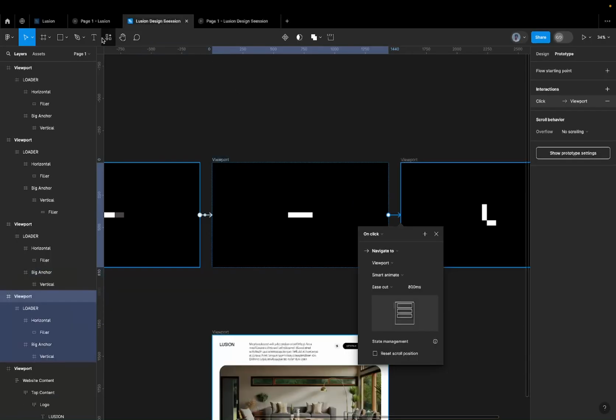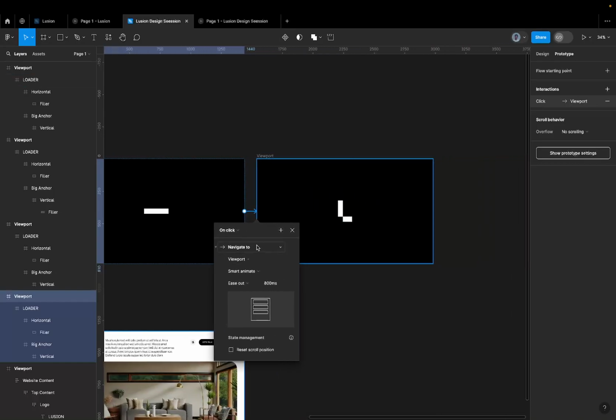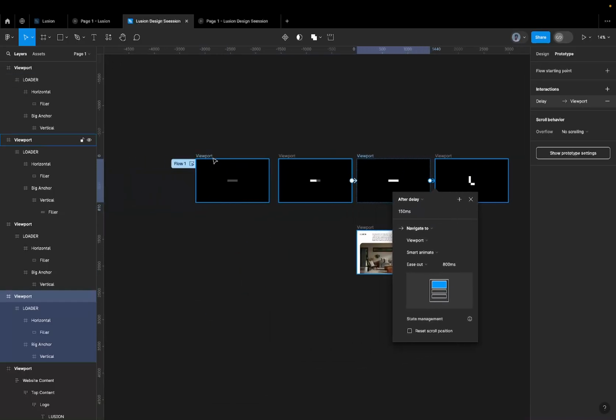So yeah, I think it's ease out as well. So it's all ease out. I was not using any easing or whatnot. So after delay as well, and then let's do 150 milliseconds. I think for mine, I didn't like that it was too long. Let's do 150, and then 800 as well. So cool. Let's see how it all plays out.